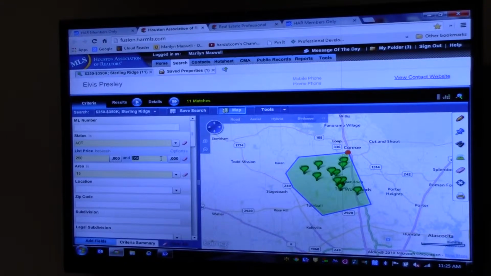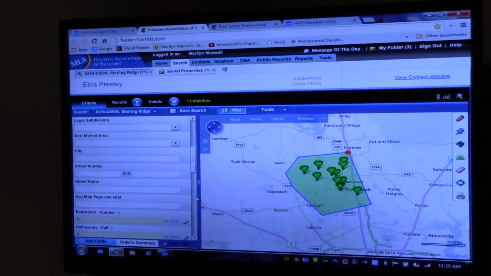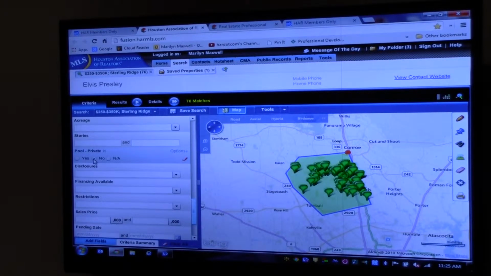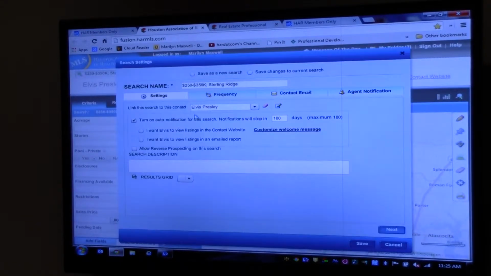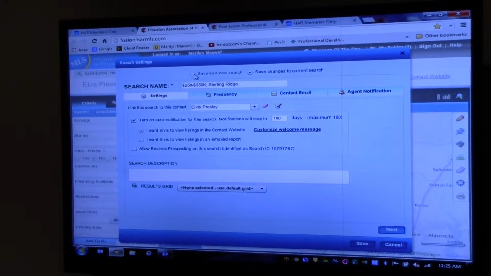Again, maybe the price range changed. They can go up to $375 now. Maybe now they don't want a pool, so I would come down here and say no to pool, thus eliminating all the previous results completely, right? So once I click save here, I've now overridden completely and altered every result that they had before to meet all the new criteria. Okay? Unless I save as new, I give it a new name.